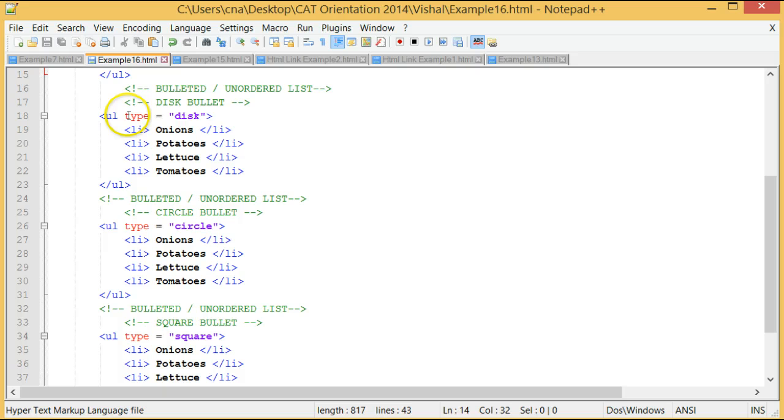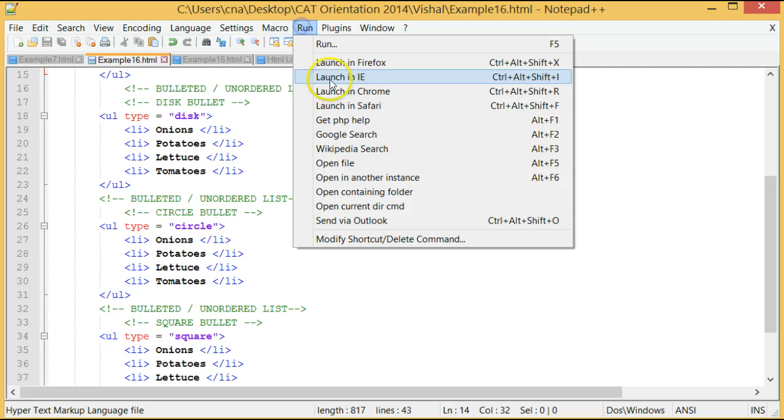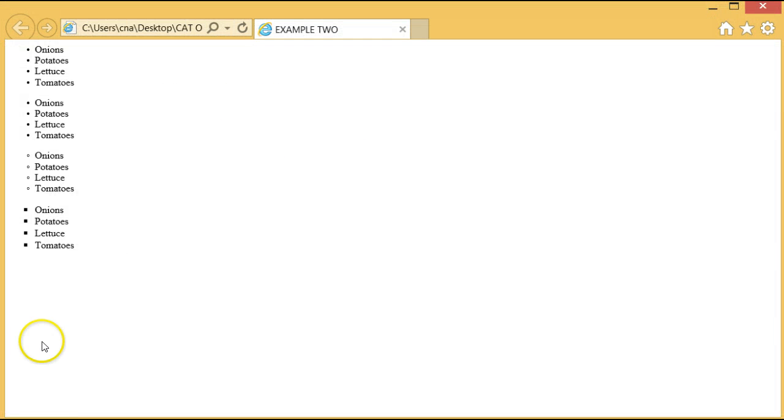Firstly, our disk, if we use the type attribute equals disk, that is a disk bullet. The second one is type equals circle, the circle bullet, that's an open circle. And the last one is type equals square. So we're going to look at your several bullets, run the program again, and if you look at our output, there we have our 3 different bullets: your squares, your circles, and your disks.